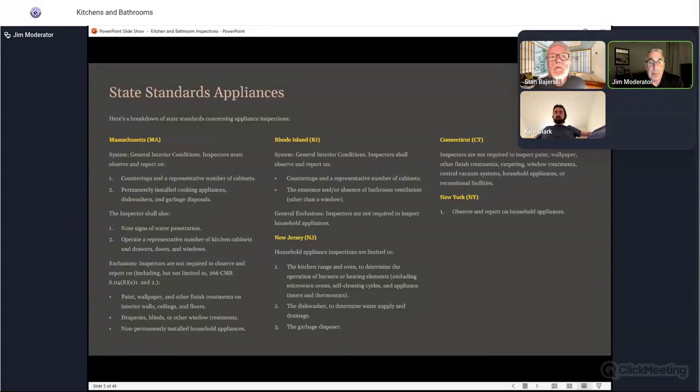New Jersey, household appliance inspections are limited to the kitchen, range, and oven to determine the operation of the burners or heating elements, excluding microwave ovens, self-cleaning cycles, and appliance timers and thermostats. The dishwasher to determine the water supply and drainage, the garbage disposal. In Connecticut, inspectors are not required to inspect paint, wallpaper, other finished treatments, carpeting, window treatments, central vac systems, household appliances, or recreational facilities. In New York, observe and report on household appliances. So it just doesn't say, it says observe and report. That's kind of not a great standard.